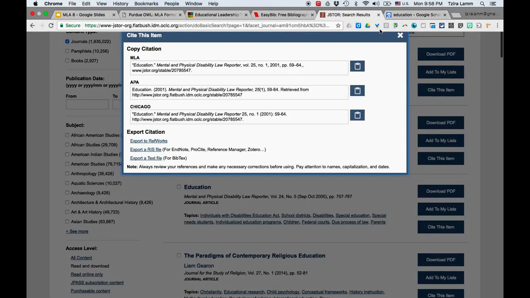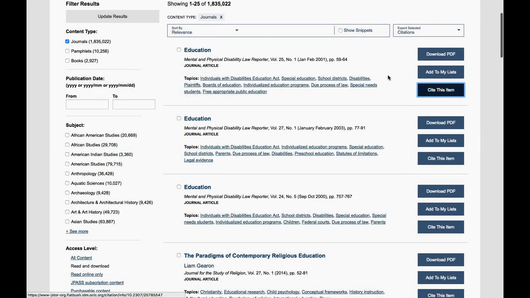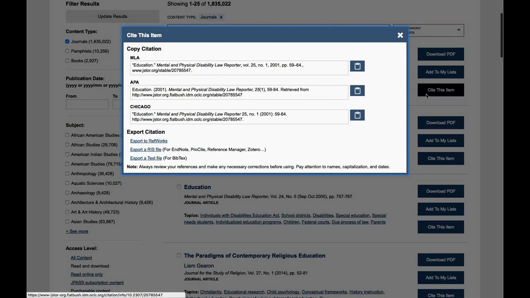Option number two is if you are using the school databases, it's really similar. Here it's right on the side. It says cite this item. I press on that. I go to the one that says MLA. I hit copy, and then I paste it into my works cited page.